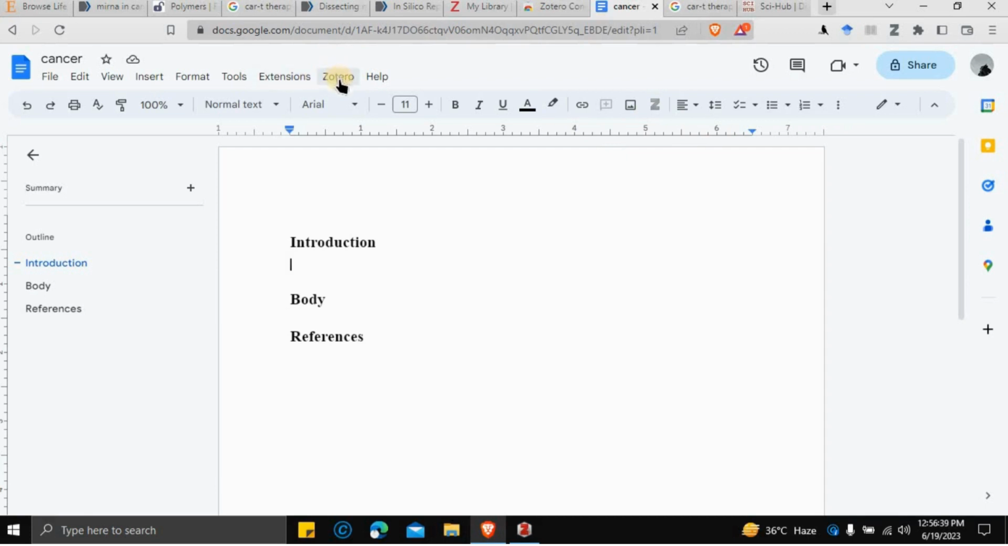Let me, for example, write cancer in miRNAs. I have written a line which doesn't make sense, but let's go with it. Now if I want to add my citations, first of all I need to have the papers in my Zotero software to add citations and references. Right now I don't have any, so first I will add the paper in my Zotero software.